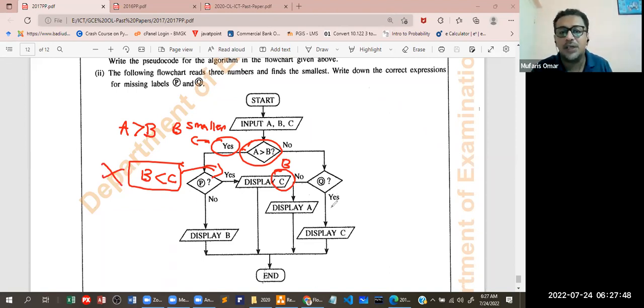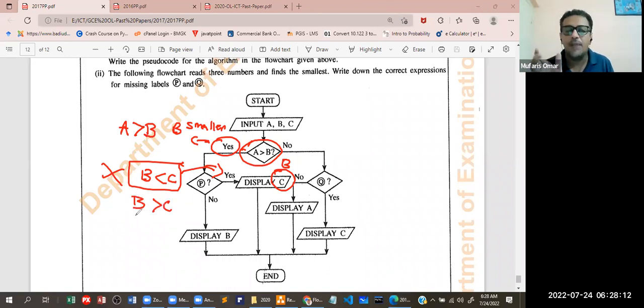Then what should be the correct one? You have to select B greater than C. Now you compare B and C. Which one is greater now? Which one is smaller? B greater than C is true, then we know B is greater than C. C is smaller, so you can say display the C. Now it's correct.